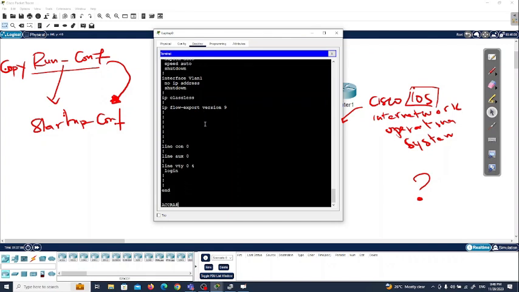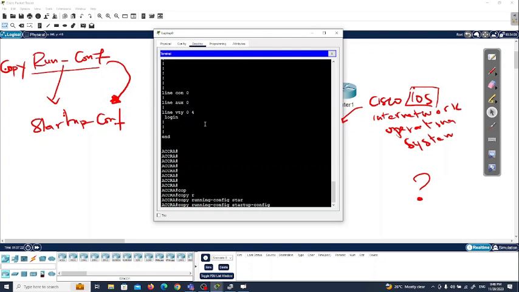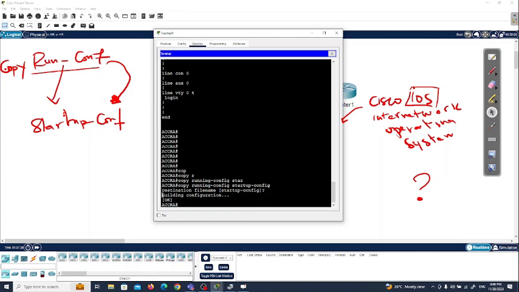So now I'm going to tell the router, from this mode of configuration, to store the running configuration file into the startup configuration by using the command copy running config. I'm telling the router to copy the running config into the startup config. I press enter, and it asks for the destination file, startup config. I press enter again, leaving it as the default, and you see that it says building configuration.